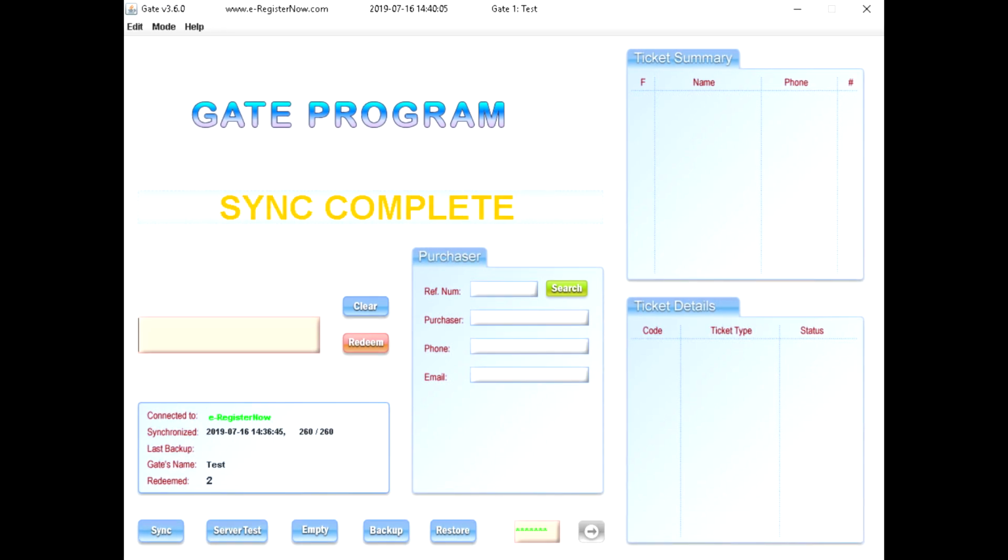If you have a valid connection, you can now click on the sync button. This button synchronizes the program with the server so that the program knows how many tickets are associated with your event and which tickets have been redeemed. This only needs to be done once, so let's say that the event venue does not have an internet connection. You can sync the data the night before and run the Gate program in standalone mode.